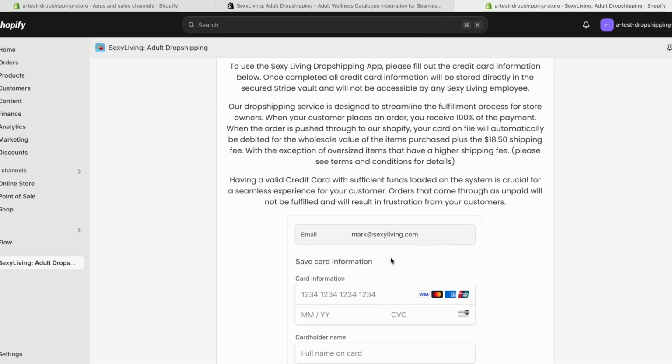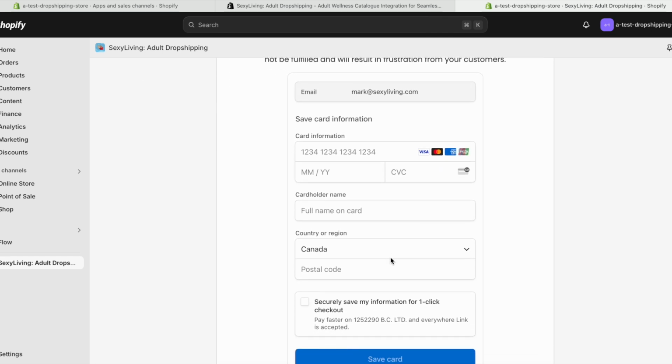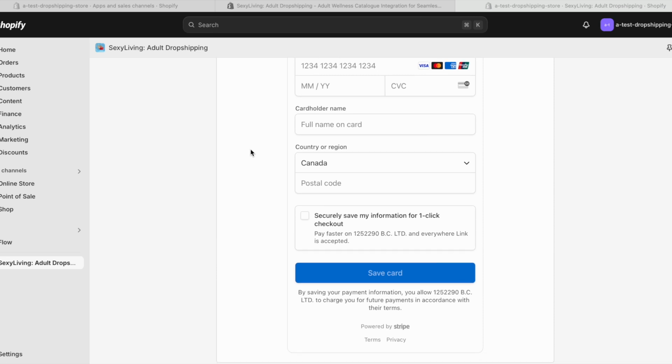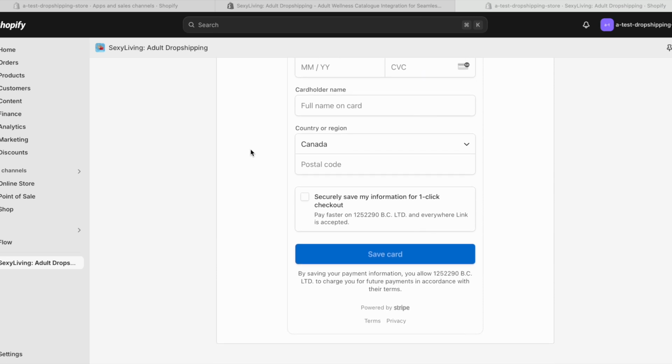The next thing is credit card capture. The way that the dropshipping service system works is when your customer places an order, you'll receive 100% of the payment to yourself. When the order is pushed through to our Shopify system through the fulfillment system, your card on file will automatically be debited for the wholesale value of the items purchased, plus the $18.50 in shipping fees, with the exception of oversized items that may have a higher shipping fee. You'll need to enter your valid credit card information and then hit Next.